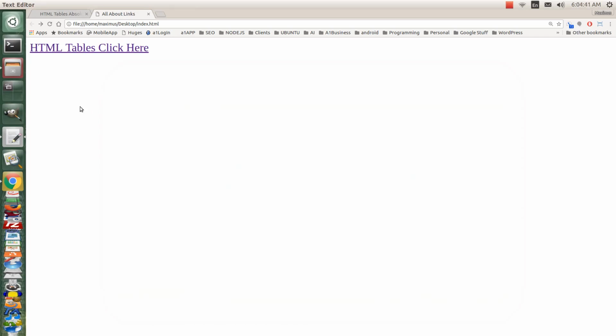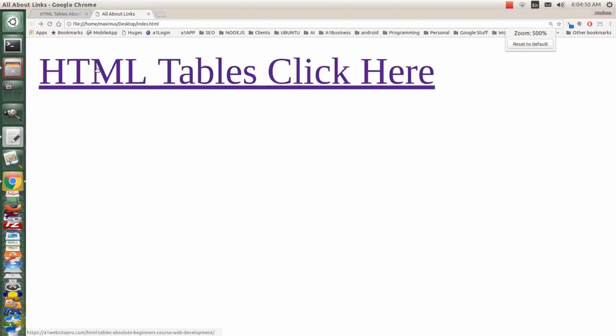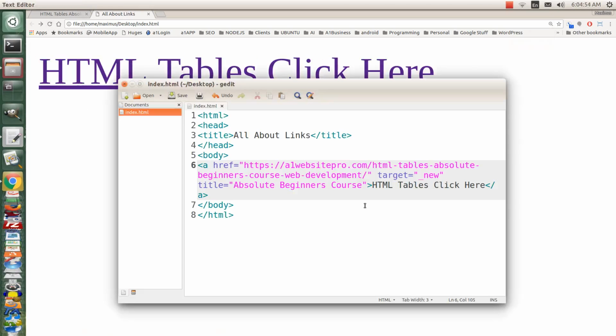Let me show you what this title does. When we hit refresh and I hover over that, you see that title pop up there, just like before. So that's what a title does to an anchor link. Now, other than this, there are other things that we could get into, like alt tags, and there are different types of targets.